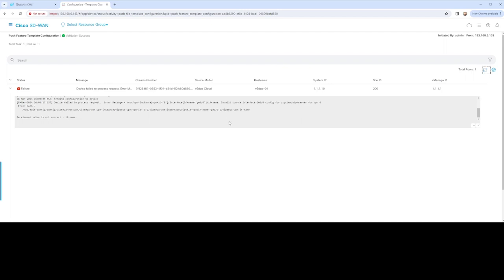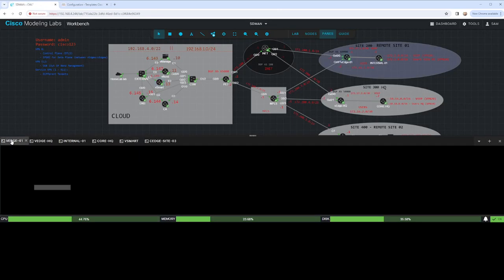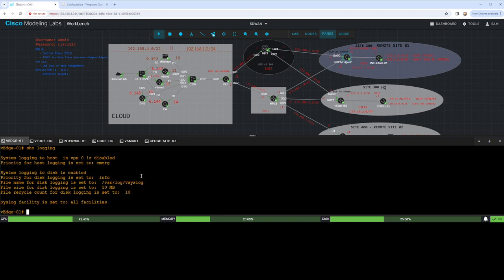And the first name is not correct. That is not an error I like to see. Error message: device failed to process request. Let me look into the logs. Maybe there should be show logging. Is it turned off? Yes, of course it's disabled.